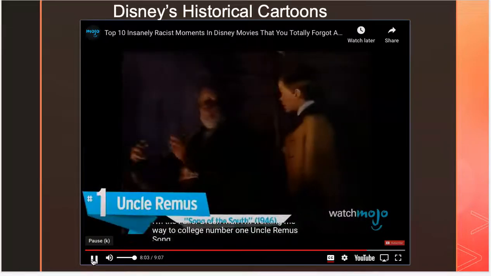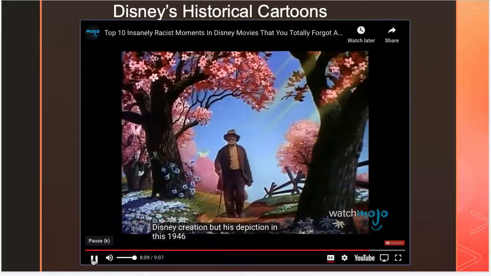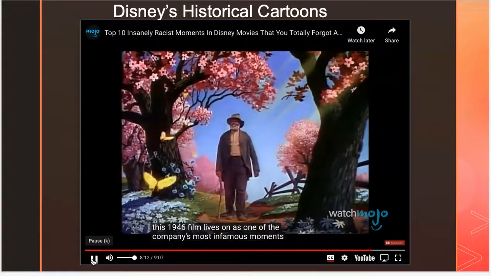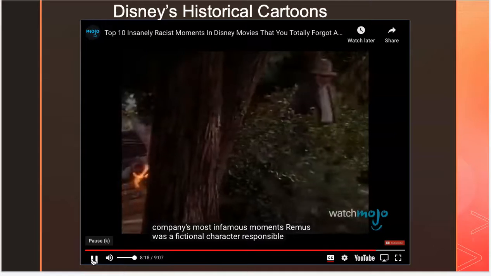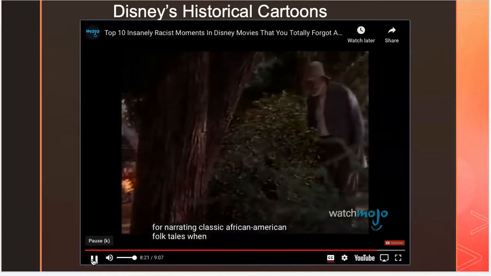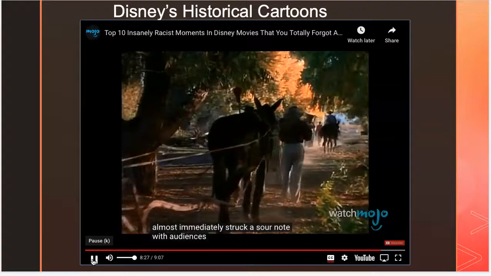Number 1. Uncle Remus, Song of the South. Uncle Remus wasn't a Disney creation, but his depiction in this 1946 film lives on as one of the company's most infamous moments. Remus was a fictional character responsible for narrating classic African-American folktales. When he hit the silver screen, however, Remus and Song of the South almost immediately struck a sour note with audiences.